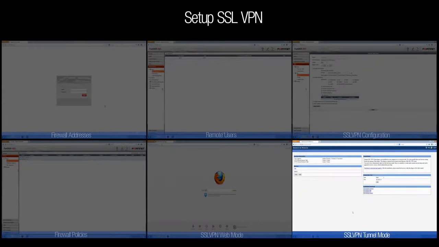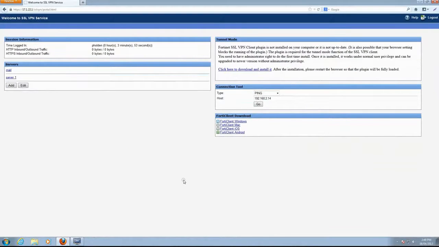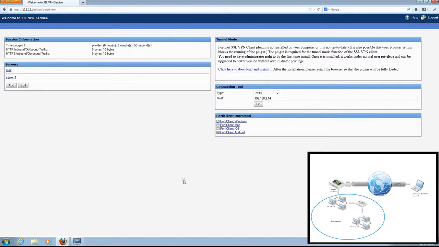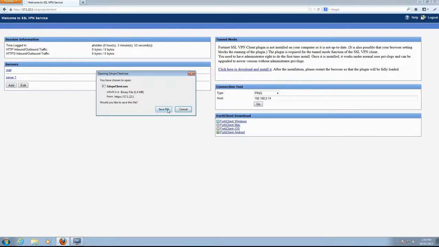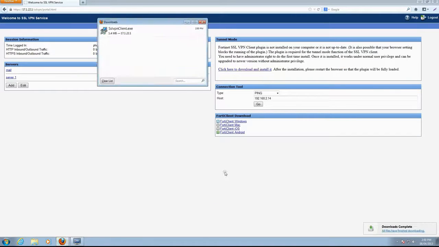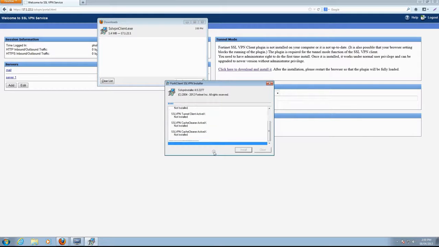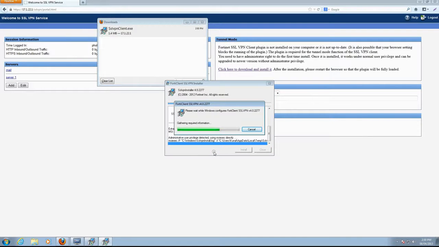We'll now see how the remote client connects to the SSL VPN tunnel in tunnel mode, which establishes a connection to the remote protected network that any application can use. To connect via tunnel mode, we'll need to download the tunnel mode client from the web portal. After logging into the portal, locate the tunnel mode widget and click the link to download and install the tunnel mode client. Follow the prompts to go through the installation process. After installation, restart the browser to load the client.